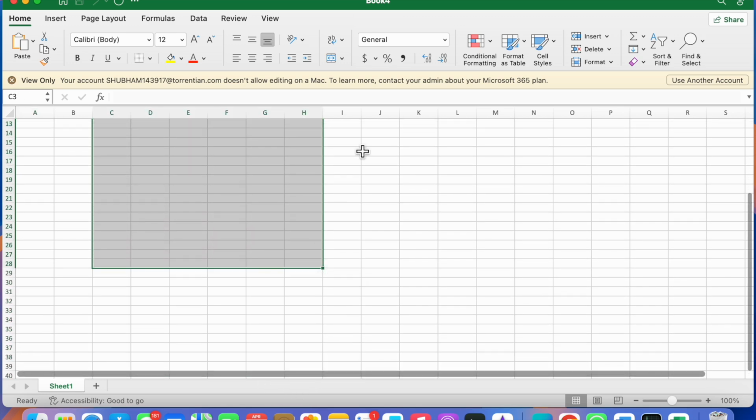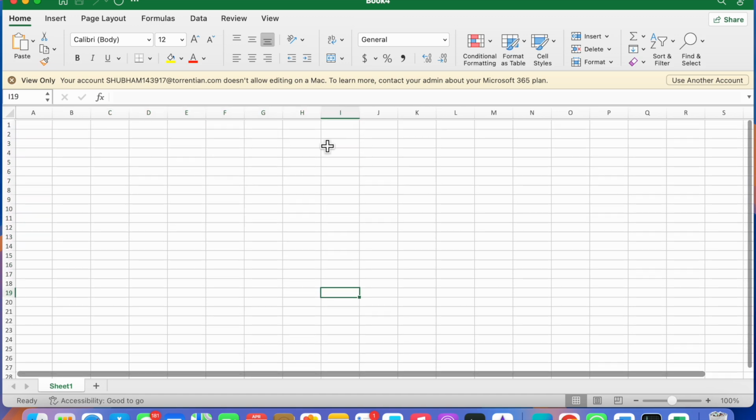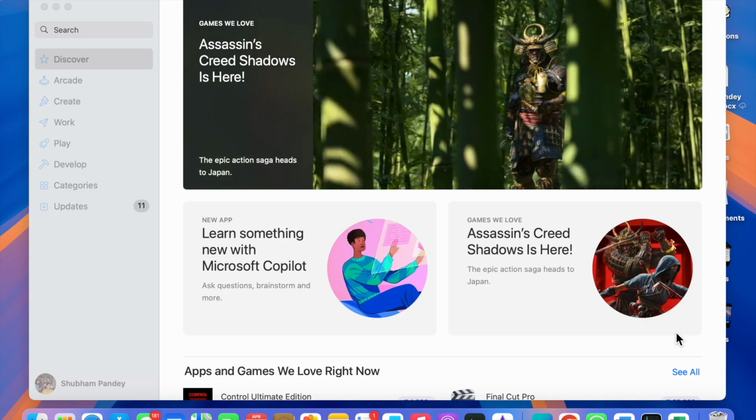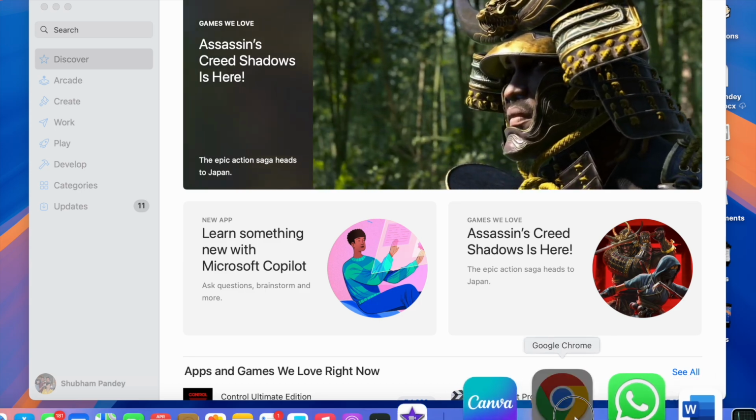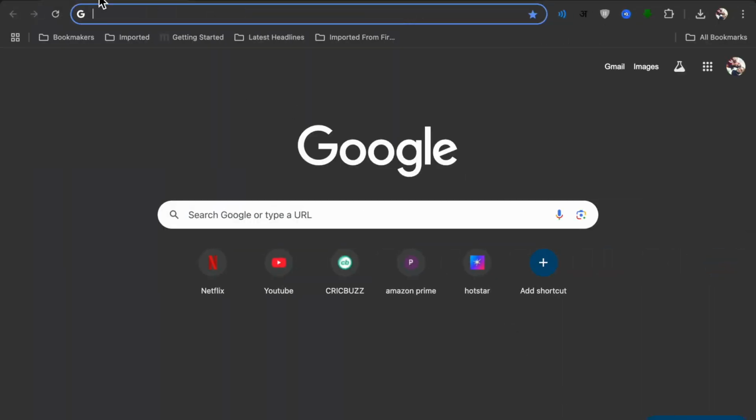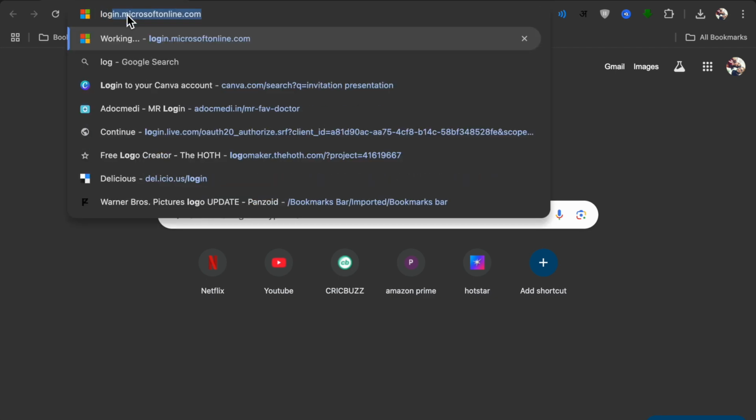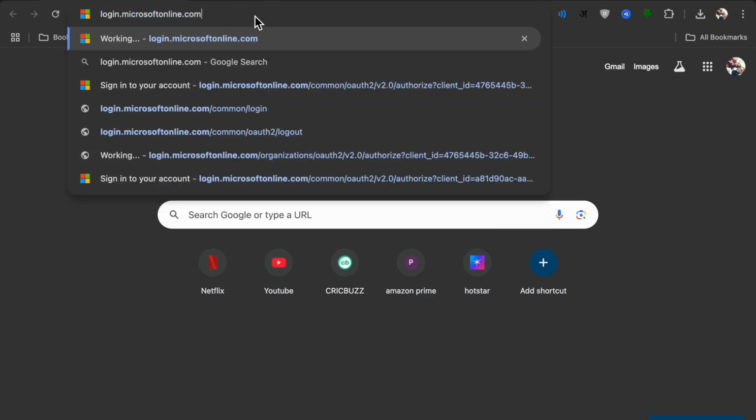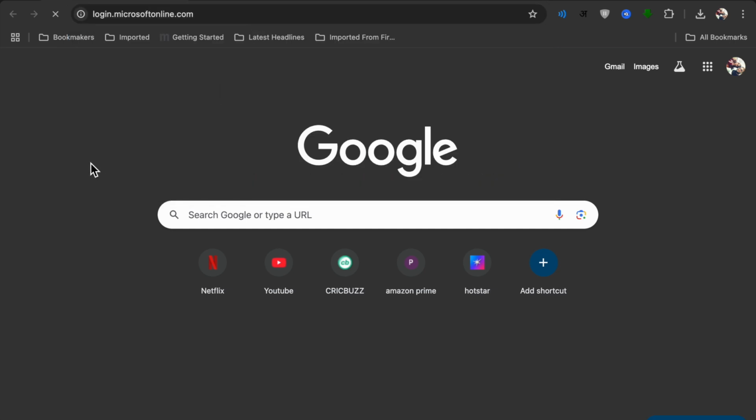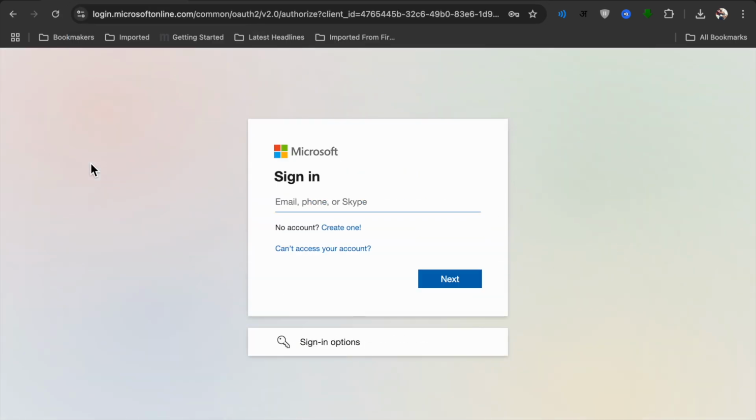If you want to use the free version, what you have to do is just go to Google Chrome. When you go to Google Chrome, you have to log in to your Microsoft account. I'm going to go to online login microsoftonline.com. If you have an account, you can just log in. If you don't have an account, you just have to click on create one. You can create your account with your Gmail account.